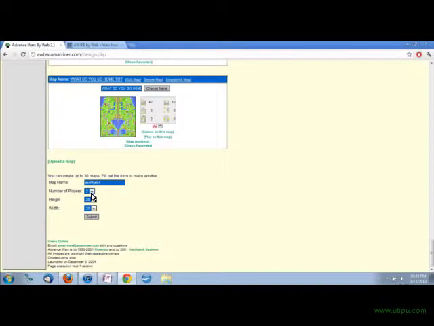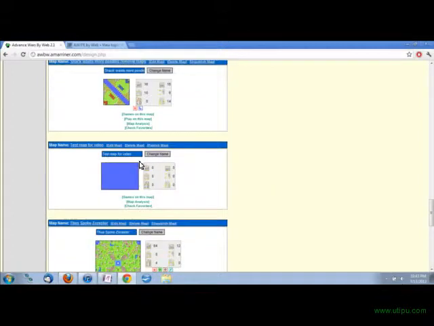You choose how many players you want to have, anywhere from 2 to 8. The height of the map, the width of the map. This goes all the way up to 40 by 40. And then you hit submit. But in the interest of time, I've already got a map started out for you.